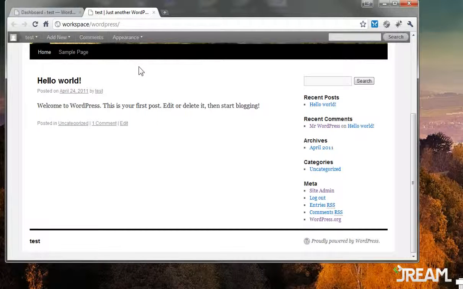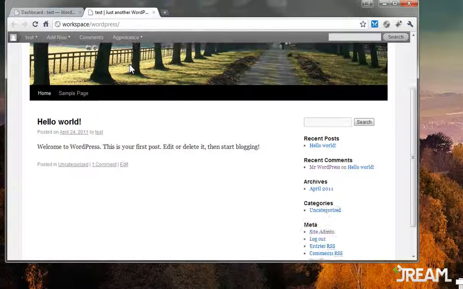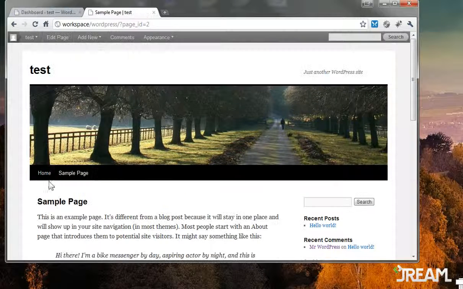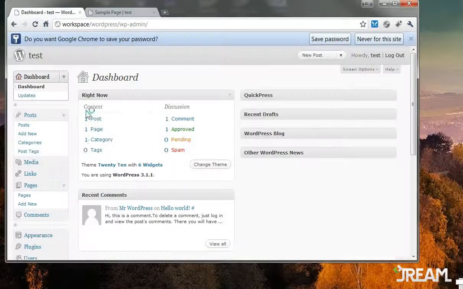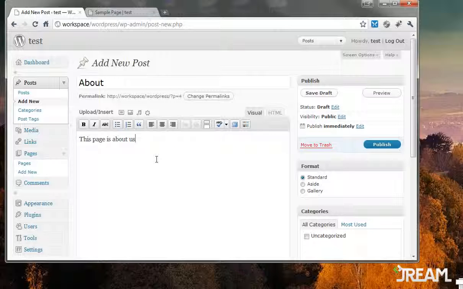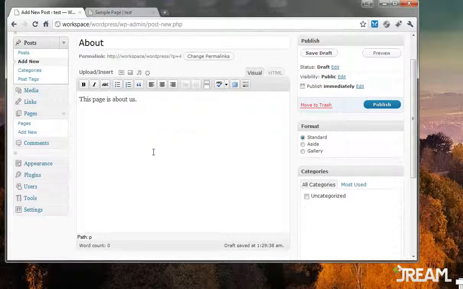It's pretty plain and boring. Basically, this hello world here, this is a post, like a blog, where they're updated a lot. A page is something that's more permanent, and I guess they gave us a sample page here. Nothing too fancy. And it's quite easy to use. You can just add a new page, and let's say about. This page is about us. And they've made it really easy for you to work in.